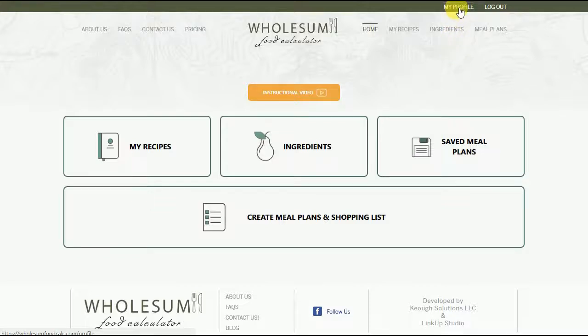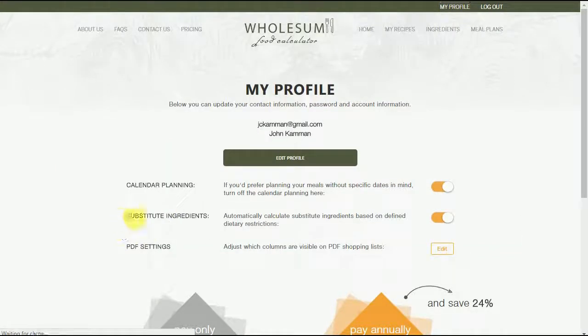But to start with, let's make sure that we turn the substitute ingredients function on. So if you go up to my profile in the upper right, you'll see substitute ingredients and a toggle switch that you can turn on and off. And we're going to make sure that we turn this on in this case.